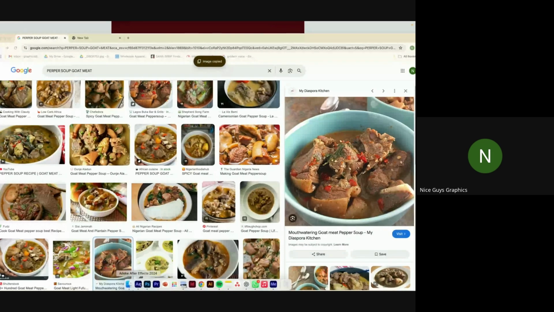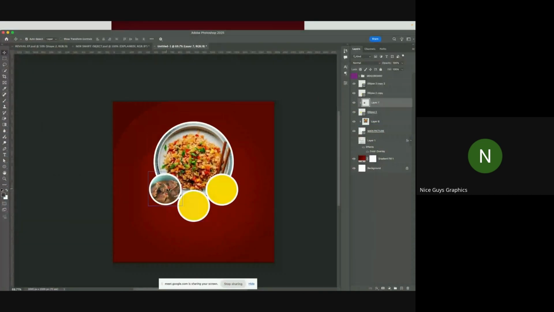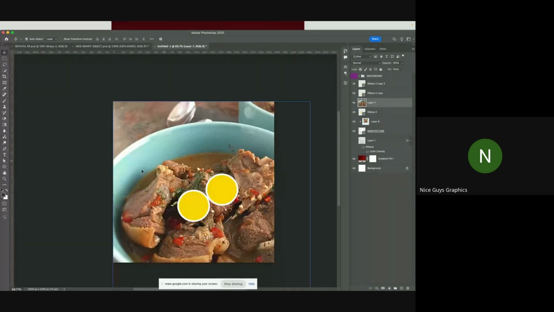So I'm going to go back to my Photoshop again. And now you can delete this one. I'm just going to delete this one that I inputted here, and then I'm going to paste this one. You can see when I paste it, it has a high quality.